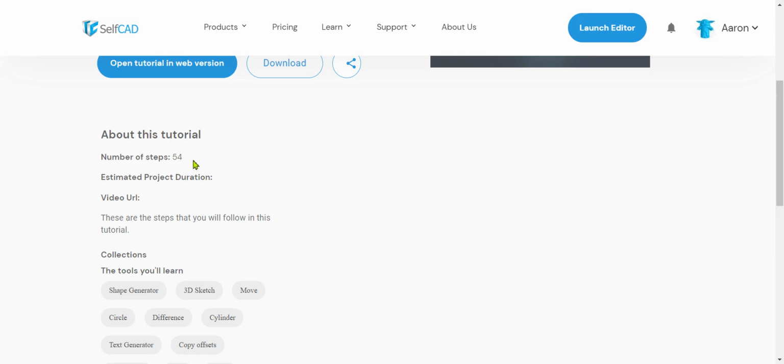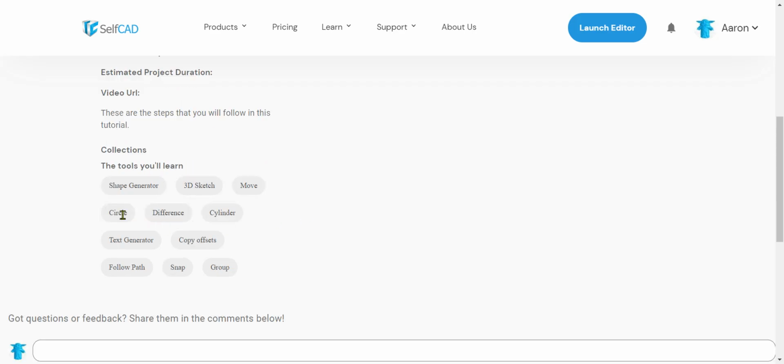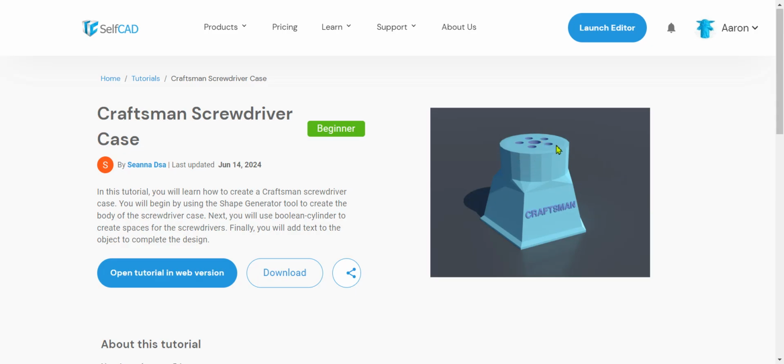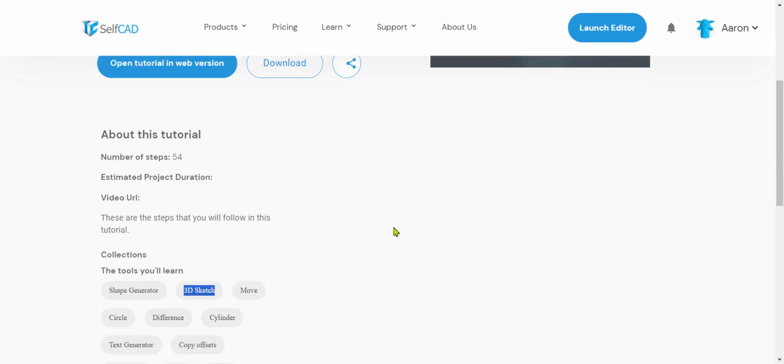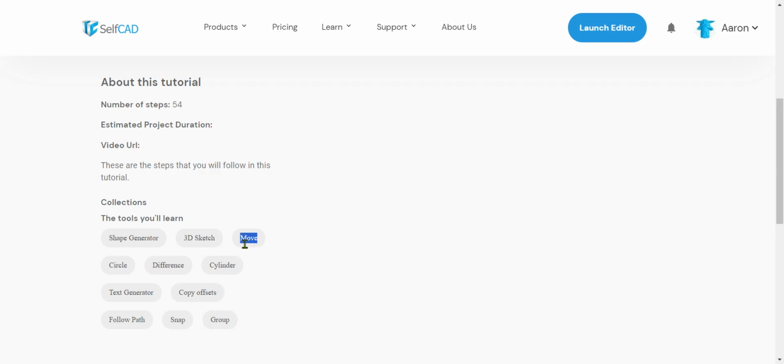If you scroll down, you can see that the number of steps is 54, which is relatively few. And you can see what's used. The shape generator makes the shape. 3D sketch actually is not used for creating a shape. It's just used to create a sketch that's going to be used as a guide. So we create basically a circle here and then position the cylinders around it. We use the move tool to help position.